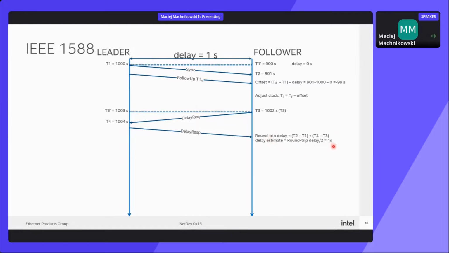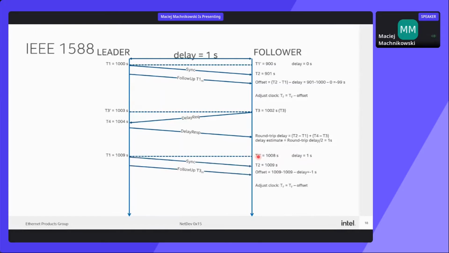So now we have all the data. So we know that we have the delay of 1 second, and we know what our time is. So next time we receive the sync and follow-up message, we can compensate for the offset and for the path delay. And as a result, we will finally get in sync with the leader.